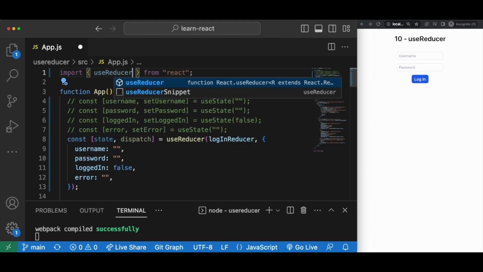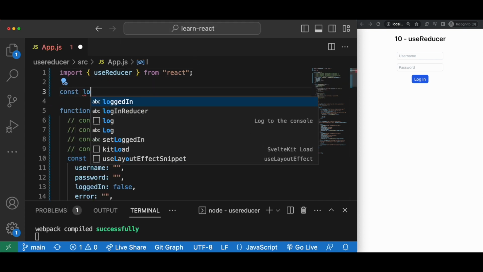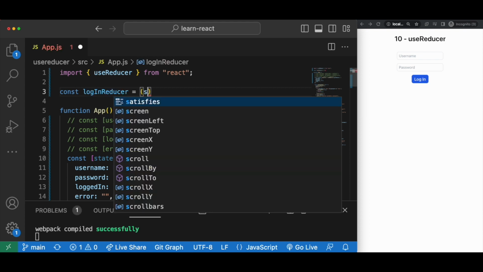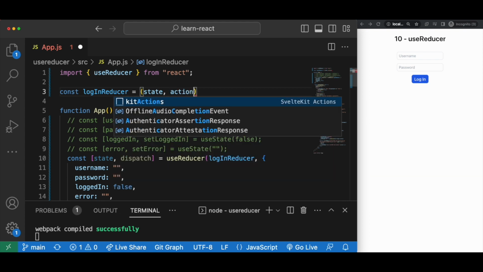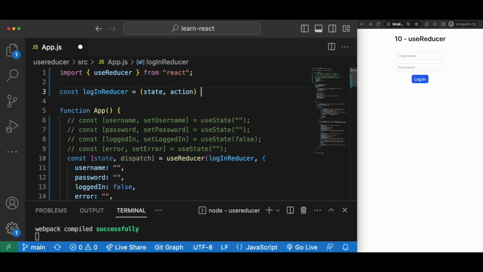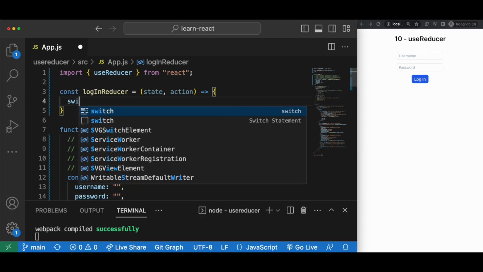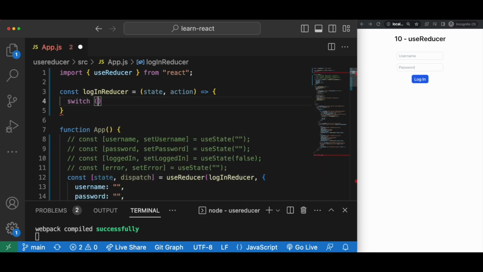We called it loginReducer, so the function will be const loginReducer, and it will accept two parameters, the current state and an action object that is dispatched. This is how the hook updates the value of its states. The action determines how the value of state will change. Then it will return the new state.